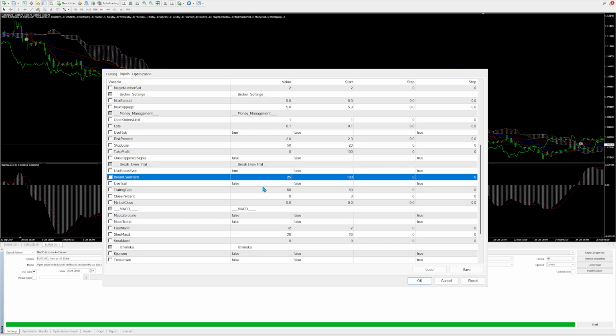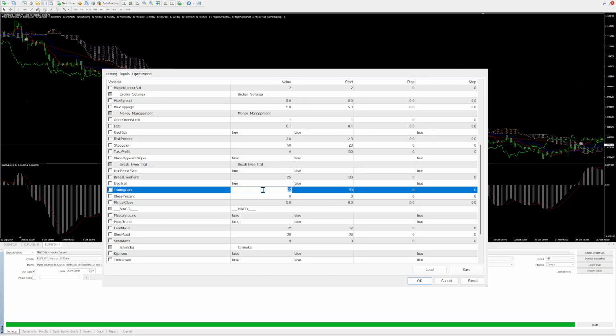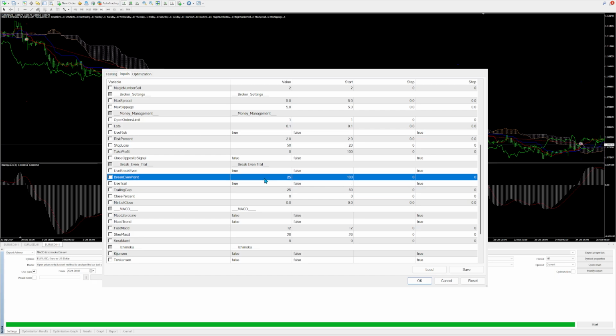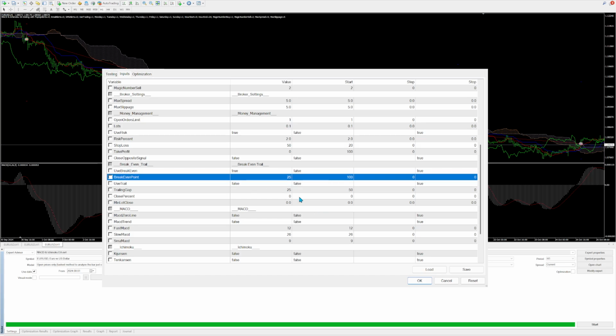Use trail, if you set use trail to true, the EA will trail the stop loss every 25 pips, that distance from the current price. This is just good if you can have a break even, move your stop loss to break even and then trail it as it continues, or you could just have a break even. It is up to you, depending on your money management.